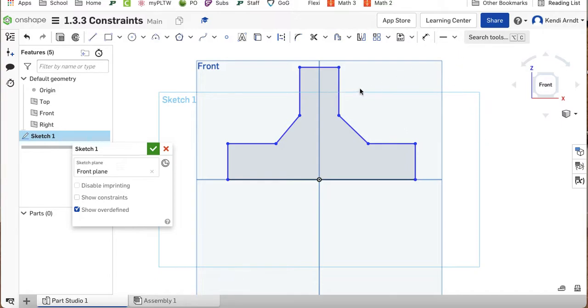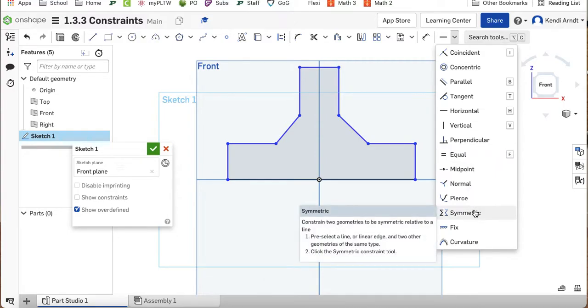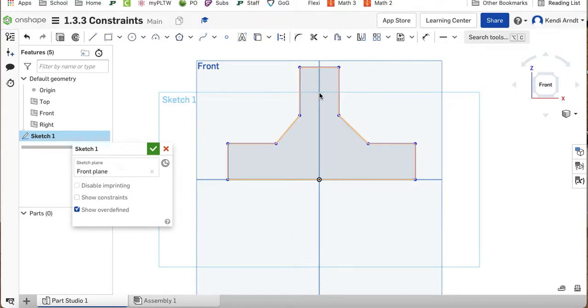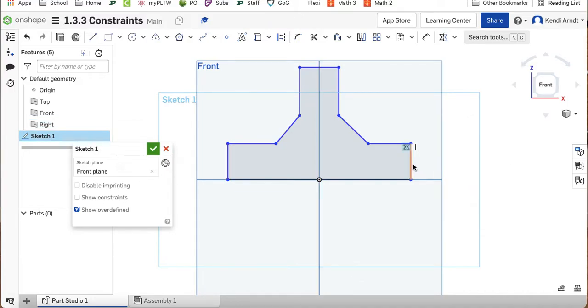Let's try out that symmetric thing because we definitely want to see that happening. So pre-select a line or linear edge and two other geometries of the same type. Click the symmetric constraint tool. So unfortunately we can select that axis line. That's helpful. Okay, so I guess I'm going to click here and there and here. And now I'm going to choose symmetric and see what happens. So the right side shifted in a little bit so that it's now the same distance from the center as that far left edge is.